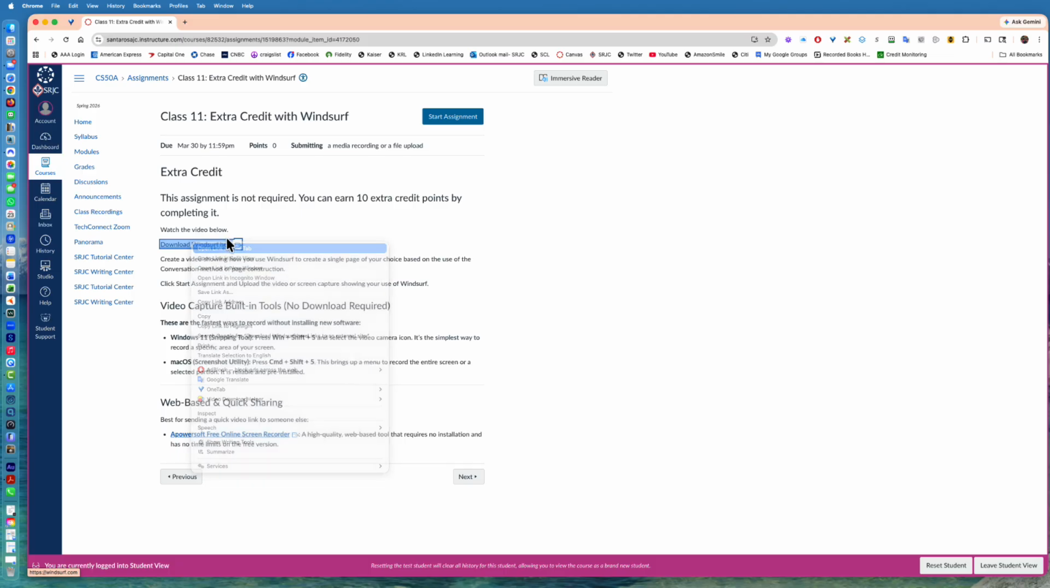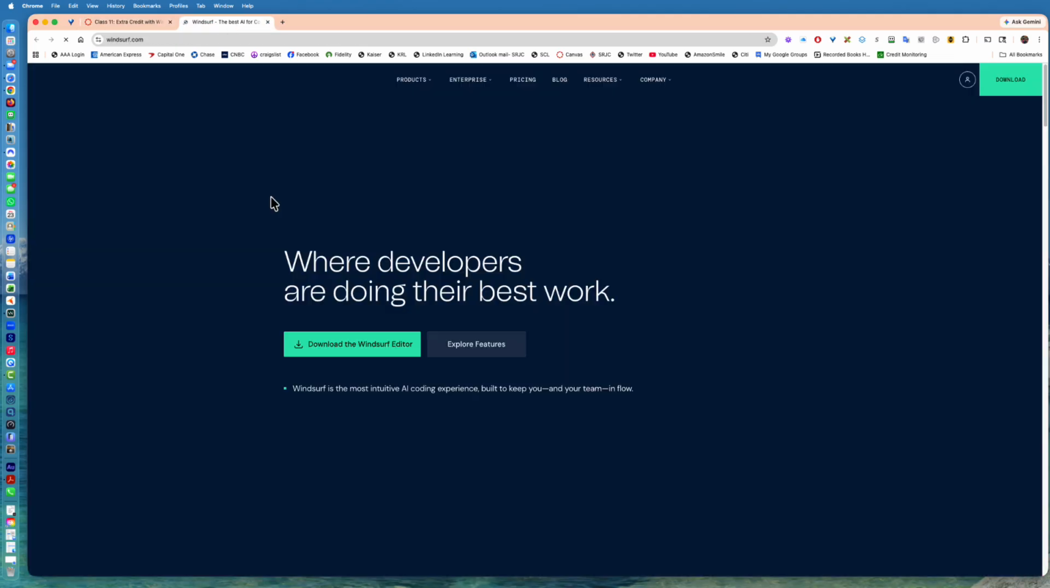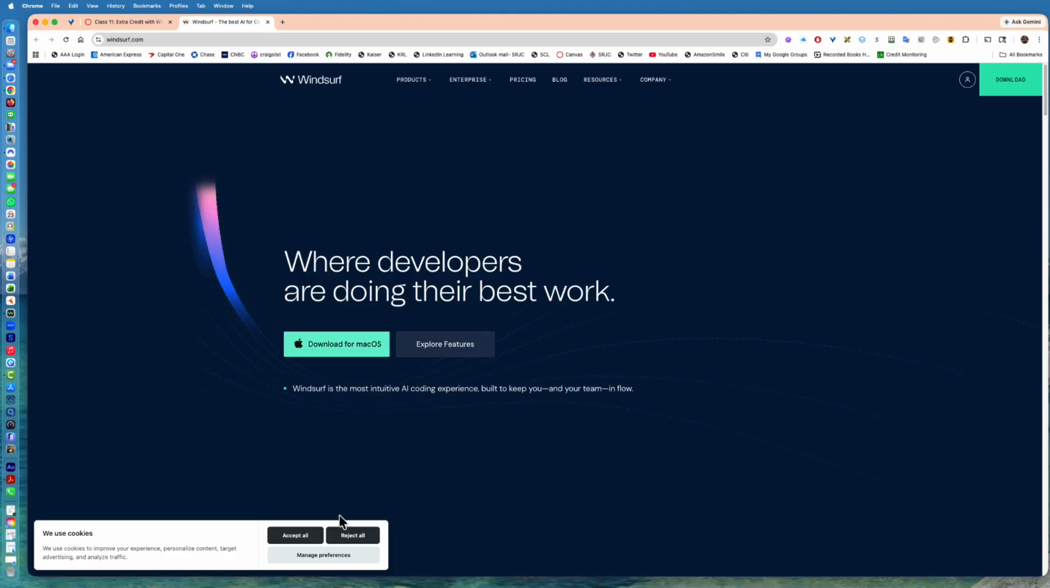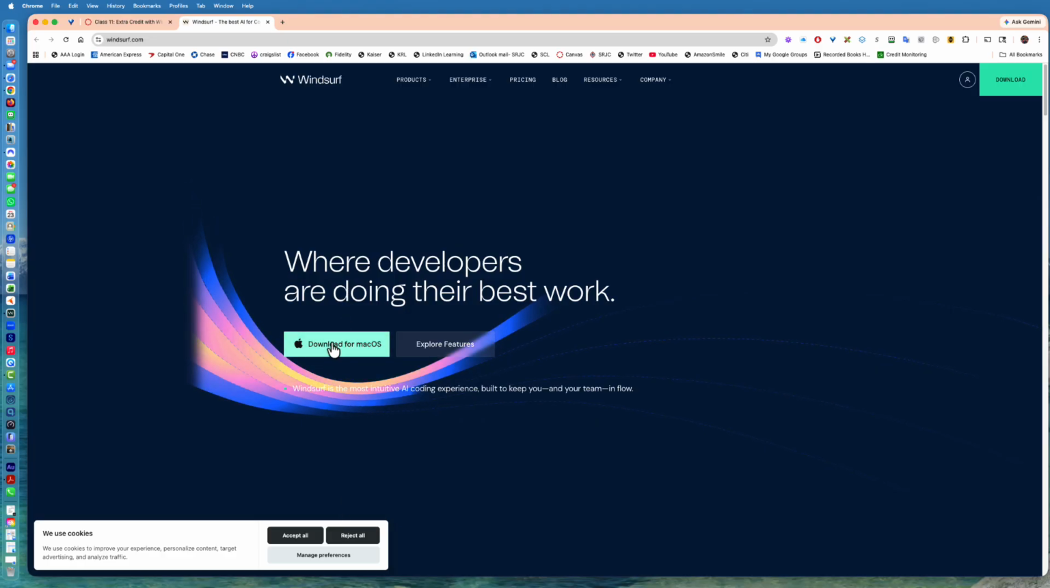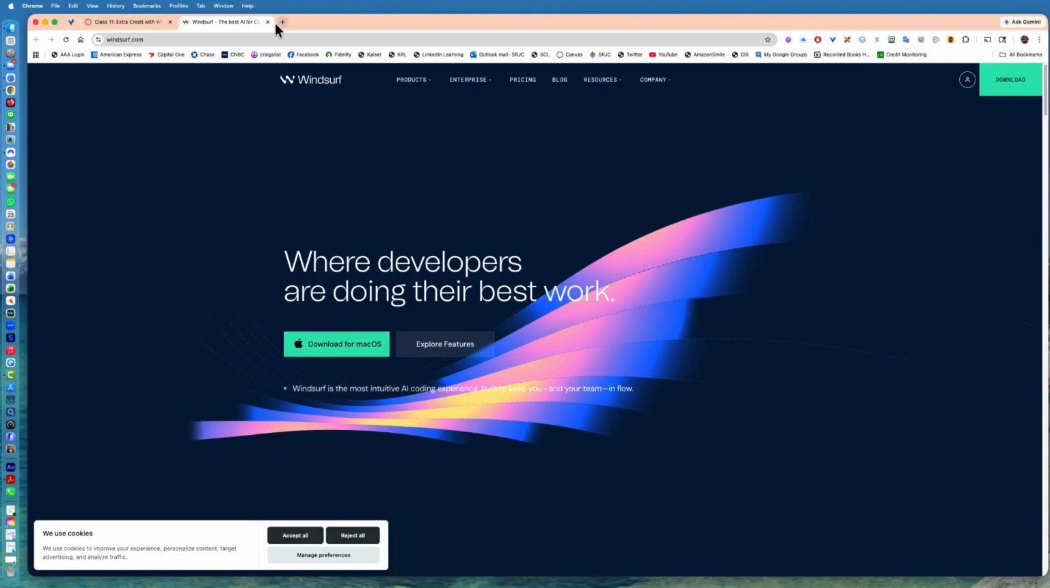So the first thing you're going to do is download the application, and you can download that. It will know what software you're supposed to be downloading. If you're on a Windows machine or a Mac machine, it will know.